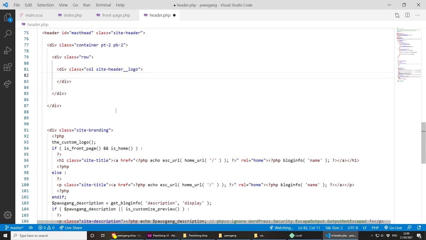And to do this, we can grab it from here. So we can just do the logo. And of course, this is PHP, so we're gonna have to open PHP in here and close PHP and add the custom logo and save. Now this is the first column.